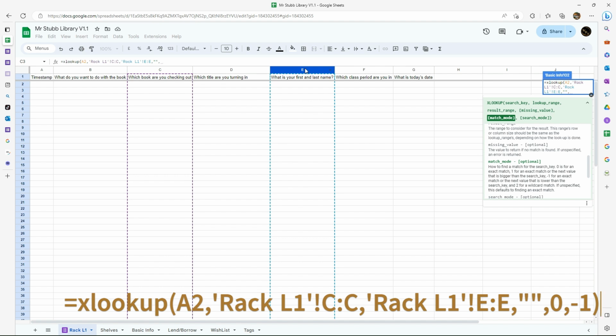But in this situation, you want the exact title name. So in this situation, what you're going to do is push 0. 0 means I want an exact match of that title. Once you push 0, you're going to push comma.